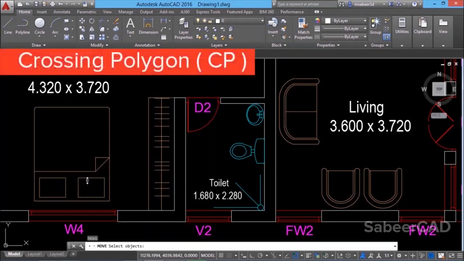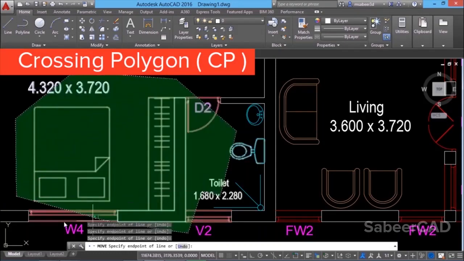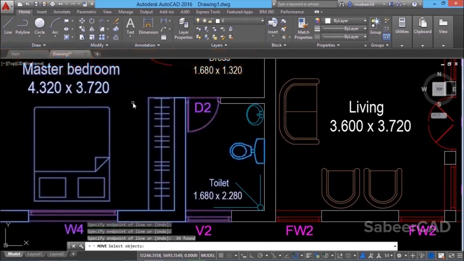So I'll give the move command again and I'll type CP for crossing polygon. You can click to define the corners and you can see that this irregular polygon appears in green color. I'll press enter and you can see that this irregular polygon has selected those objects which are fully enclosed as well as crossed by it.